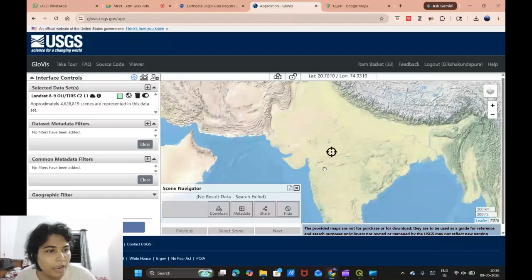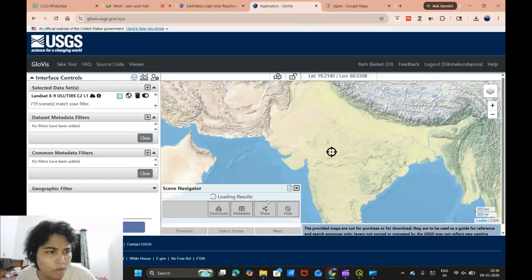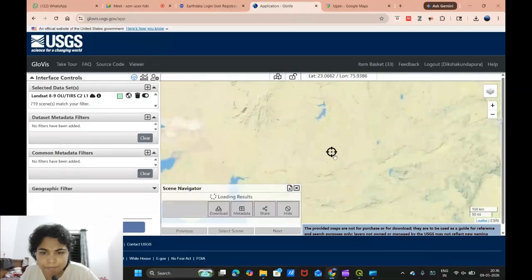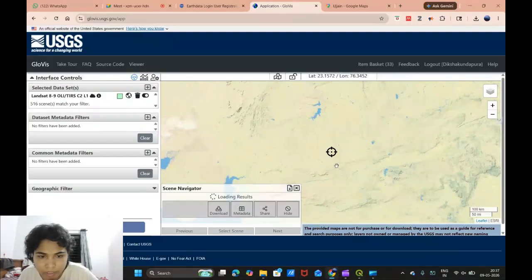That's all. Now there are so many data sets that are available. You can slightly move your map so that the results will start loading. Right now for this particular region, that is Ujjain, there are 719 scenes available. I'm just zooming in a little. I'm not moving that particular cursor. I'm ensuring that my cursor lies on the same area. Let the results load so that I'm able to see the preview of that data set. I'm just moving it a little so that I'm able to see. There are 396 scenes that match this particular region.